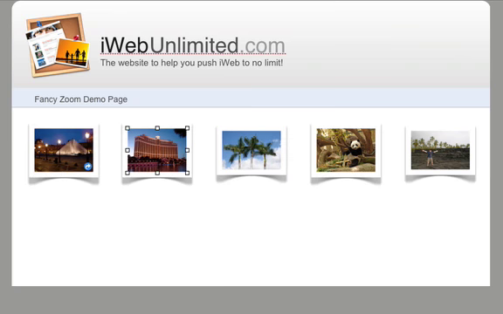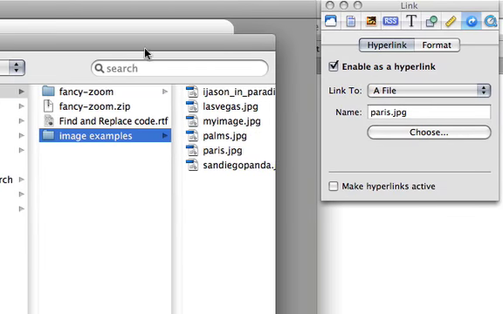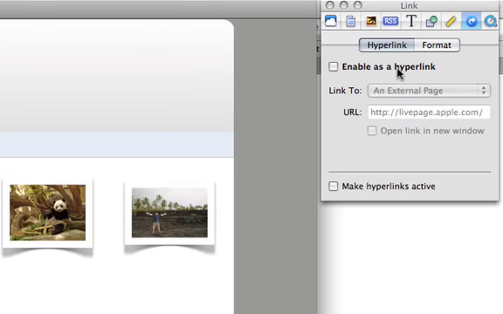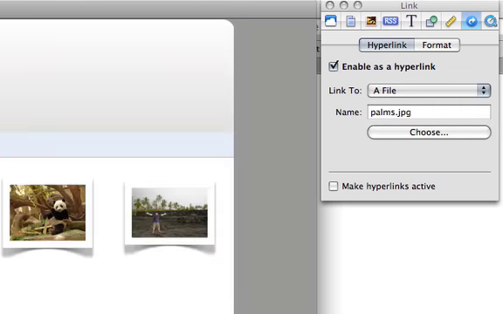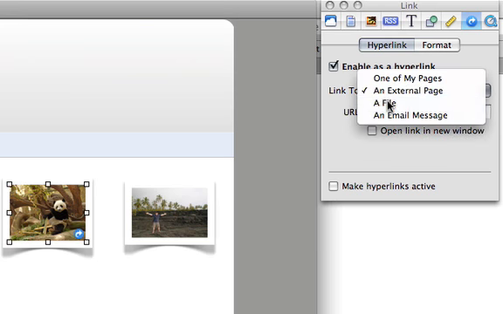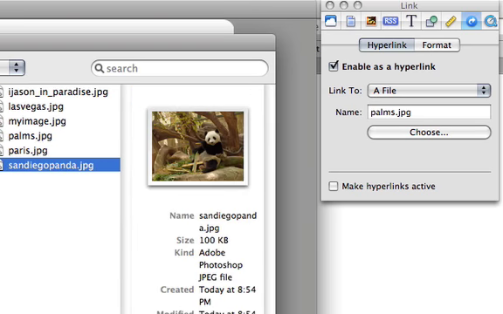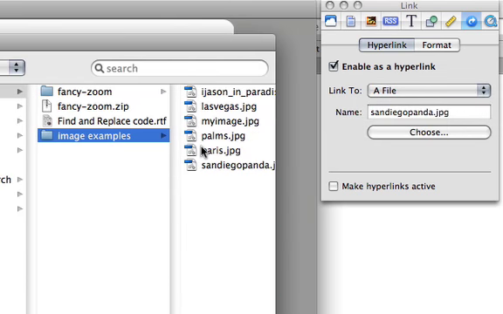Alright, so I'm going to go through and grab the rest of these images and link these to a file as well. This one here is Las Vegas. This one here is my palms. This one here is the panda. And then this last one here, which is me in paradise here.